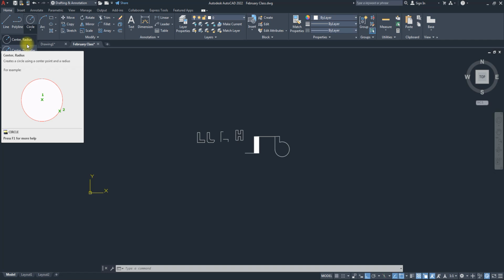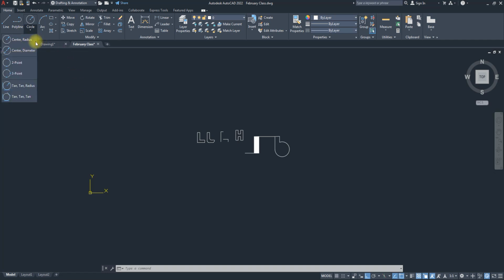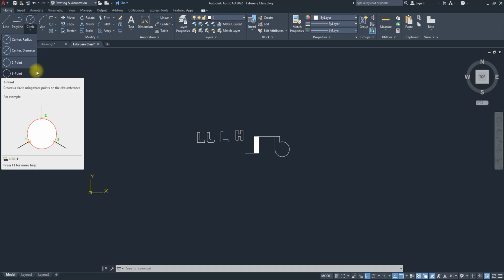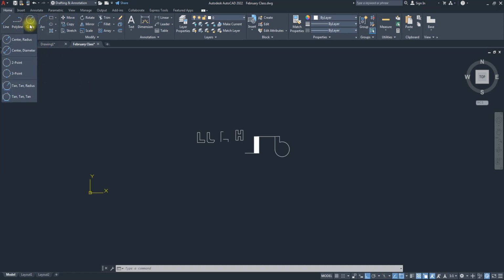And this option is better. This option is the right one to choose if you don't know the center point of the circle, but you know 2 points that the circumference or a part of the circle will pass through. You can choose 2 points. So let's look at them. The shortcut for circle is C. But let's look at this icon method first.